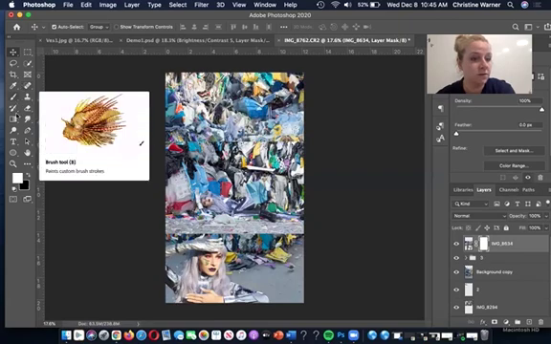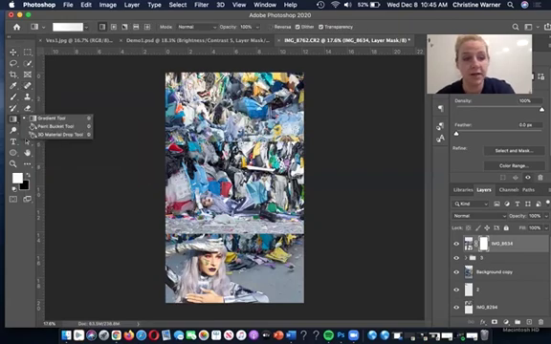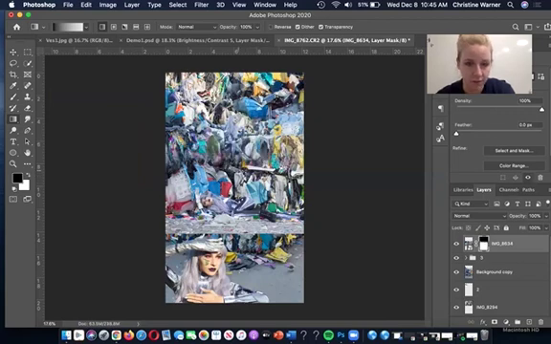So on this mask, I'm going to grab the gradient, make sure it goes from black to white, like so. And then I'm just going to see which direction it goes. So I'm going to drag from here to there. That's kind of what I want. See how it disappeared at the top? So now the only thing you can see really is this robot. And here in the mask you can see it fading from black to white, from hidden to revealed.